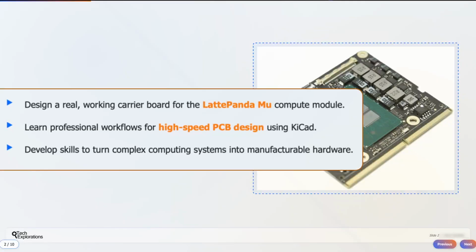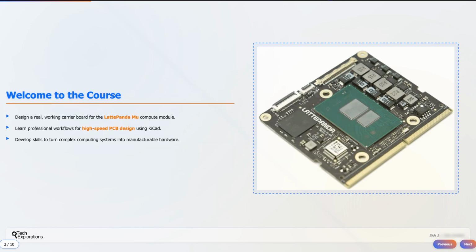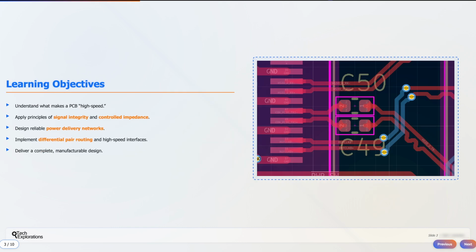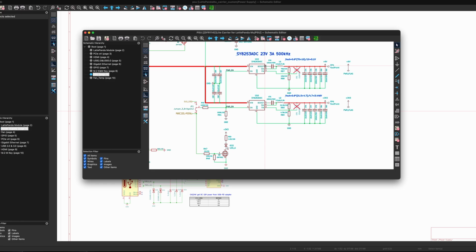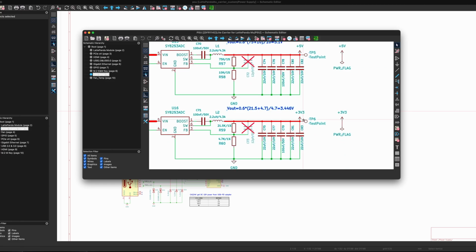Let's begin with the learning objectives so you know what you learned by completing this course. By completing this course, you'll develop a clear understanding of what makes a design high speed. Unlike simple microcontroller boards, a computer carrier board, like the one we'll design here, must handle multi-gigabit data rates through interfaces like PCI Express, USB 3.0, HDMI, and Gigabit Ethernet.